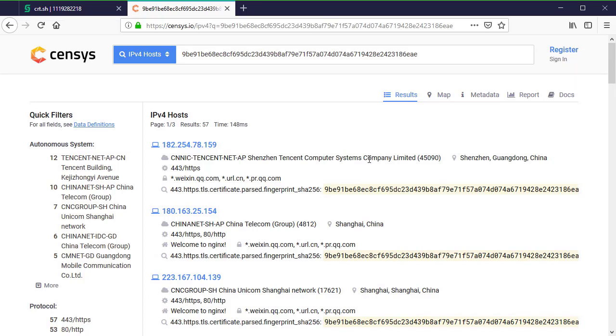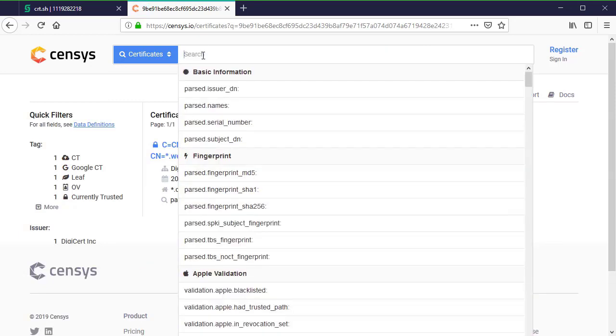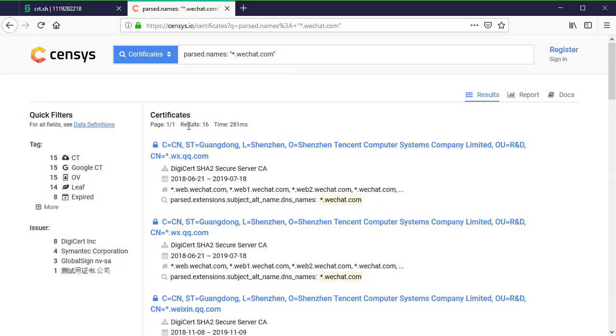Now the cool thing with Census is you can do a lot more, because we can also just go to the certificates. Let's say we want to search from within here. So what we can do is look for the past names, and say I want to have everything that is serving the WeChat.com wildcard, and it will go and look inside the database, and it finds any certificate that Censys knows about that has star.wechat.com inside. We press enter to search, and we find 16 results.